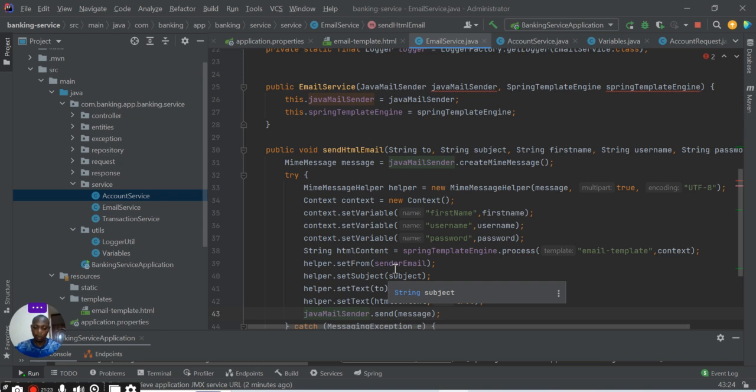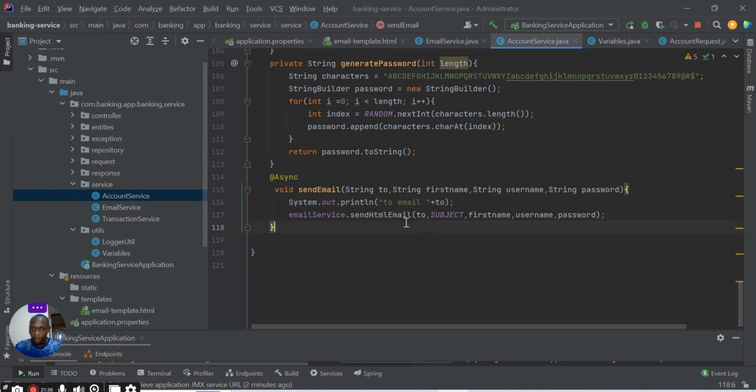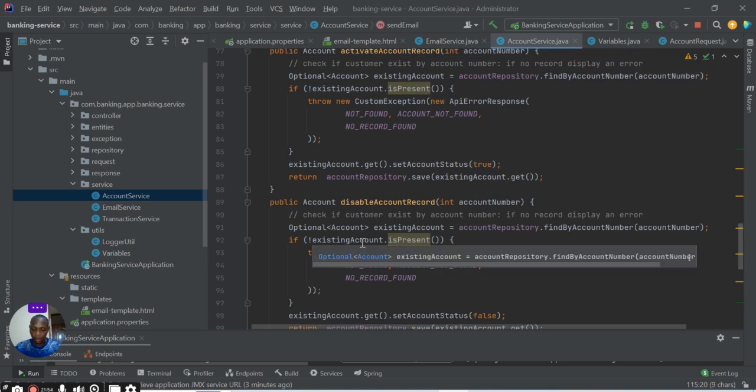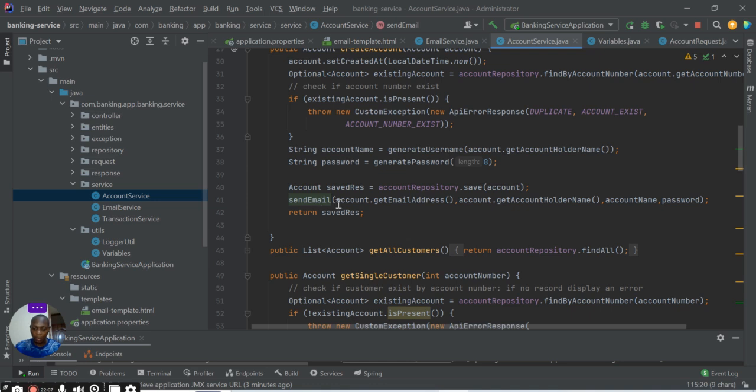That one is okay. So I presume the other error could be inside my service, the account service. Inside my account service there is this code, sendHTML. It takes the to, then subject, then first name, then the username, then password, and I am sending this asynchronously. I also want us to see what we are putting here. So create an account, send email, account.getEmailAddress, account.getAccountHolderName. Then there is generate username and password. Those things are okay.